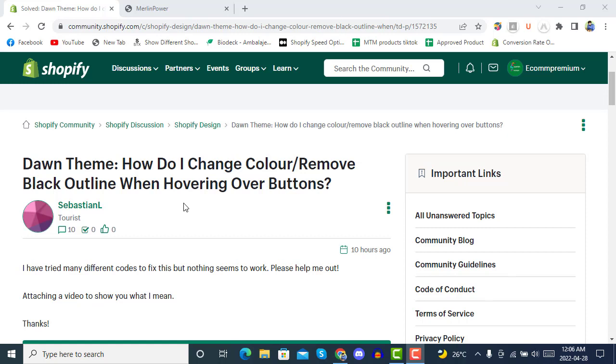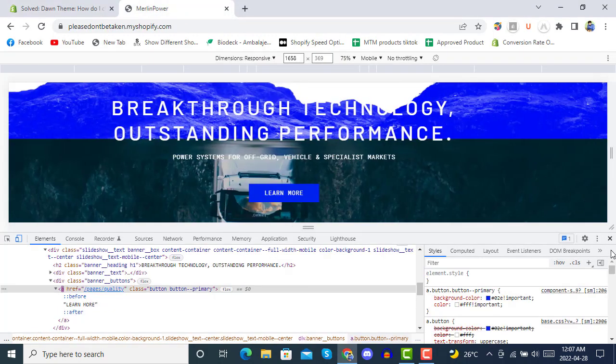Today we are going to implement custom CSS in this video, and we are doing the same thing every day with one new custom functionality to implement on a live Shopify merchant store. So here is one of the queries, and we are going to implement the background color button change here. Someone from the official Shopify community asked about the Dawn theme: how do I change the color and remove the black outline when hovering over a button? So we'll be heading to his live store.